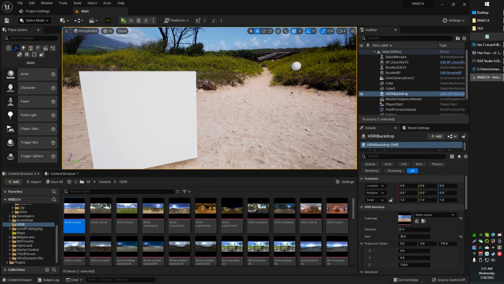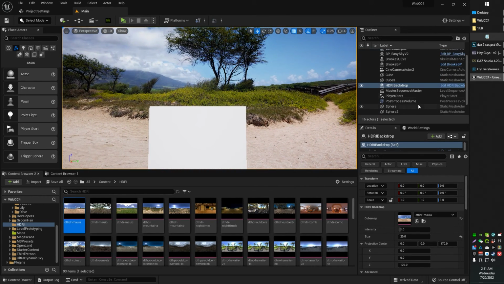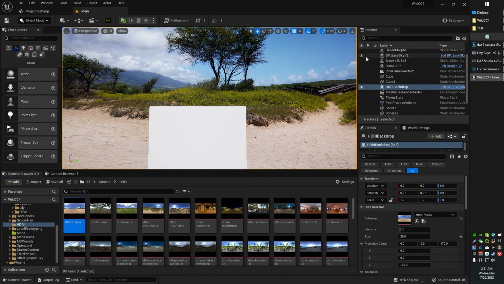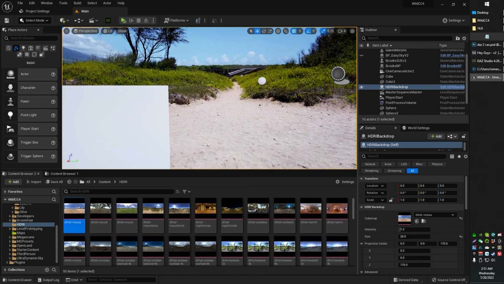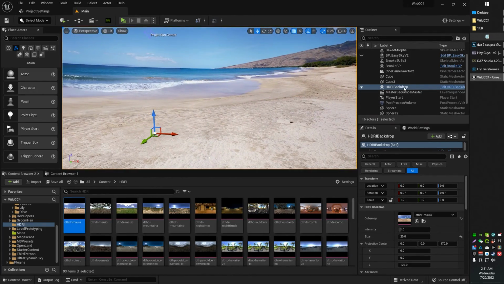But basically, the thing about these HDRI files is they've got lighting baked into them, right? Now, I've also got Easy Sky going on. But if I take away Easy Sky, you can see there's still lighting in the scene.